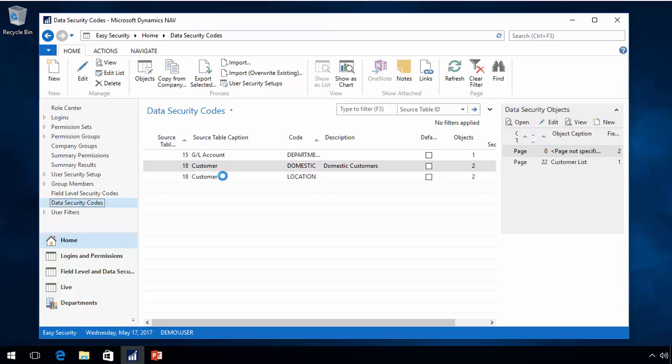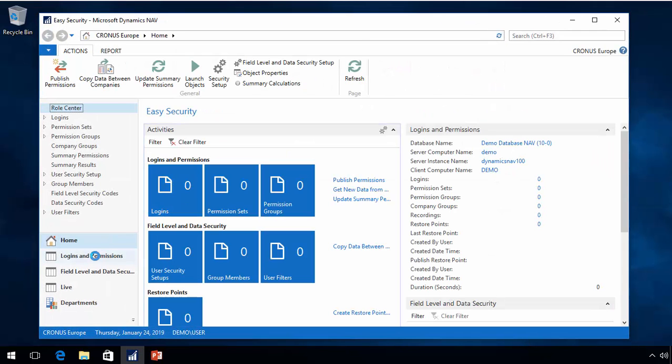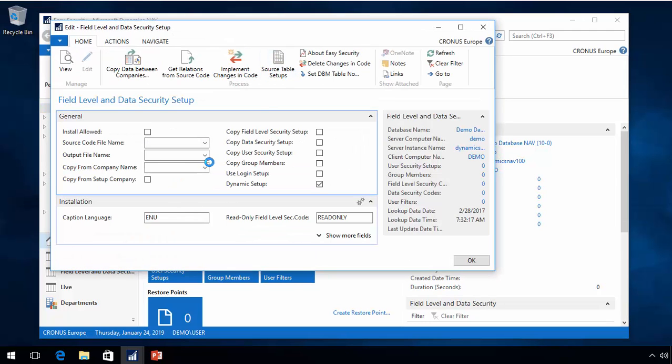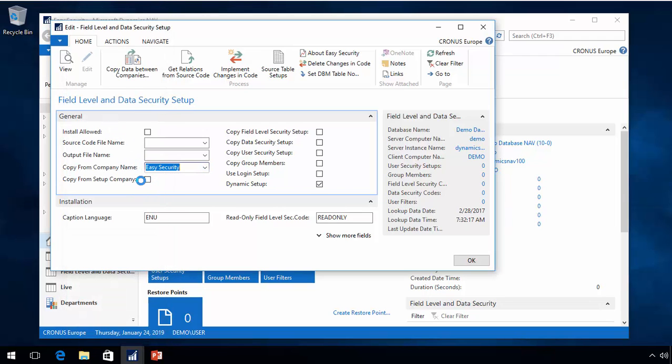As I now want to set up additional companies, I will go to one of my other companies, the Kronos Europe, and do the initial steps for the setup. I will select the company that is a primary one, and then I will select copy from setup. As I do that, by default, we copy field level security setups and data security setups. We can also copy user security setups.